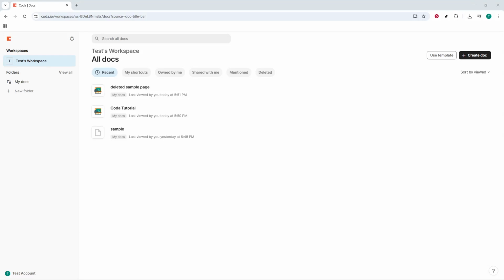In today's video, I'm going to teach you how to create a folder in Coda.io. By the end, you'll know exactly where to click, what to look for, and a few helpful tips to keep your workspace tidy and easy to navigate.